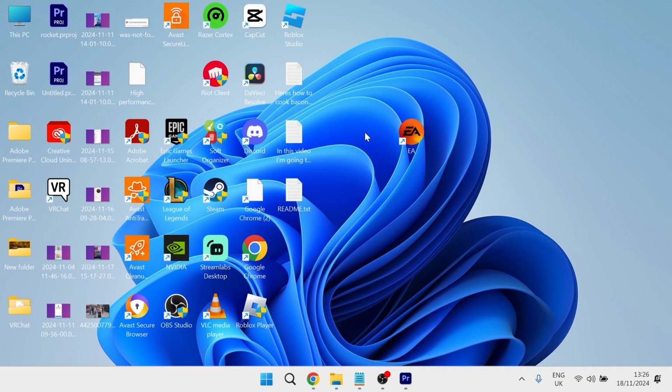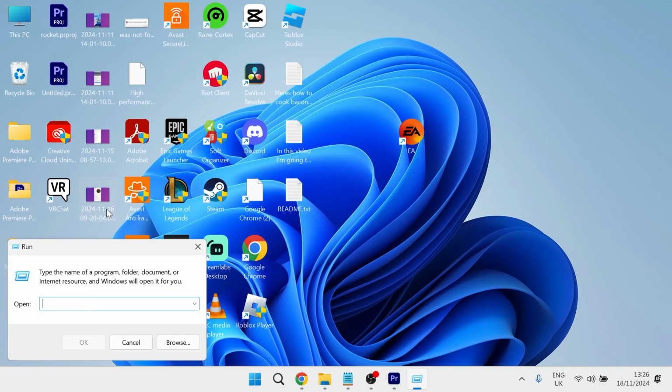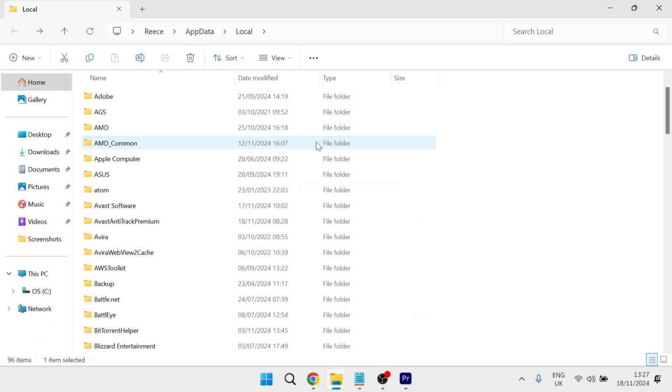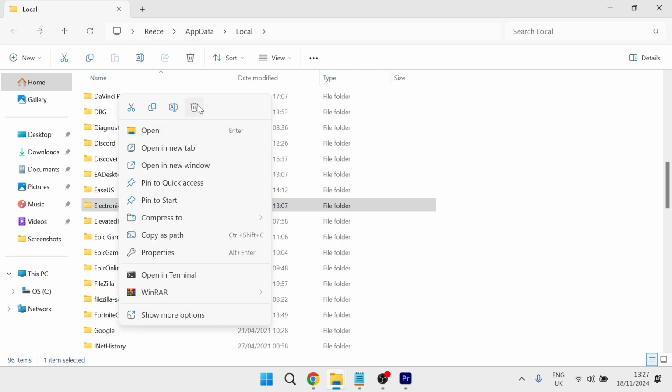Otherwise, the next thing you'll need to do is head over to the start menu, search for run and then click on the run icon. In the search box, you need to type in %localappdata% and then hit enter. And from this folder, scroll all the way down until you find electronic arts. And once you can see this folder, you just need to right click on it and select the trash icon.